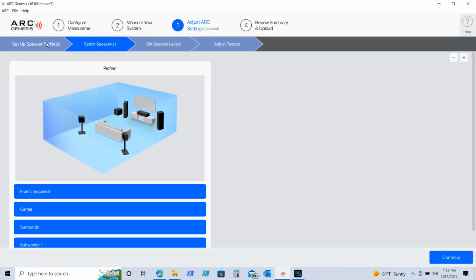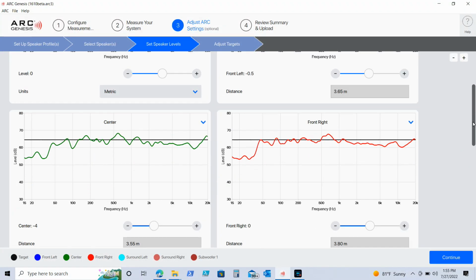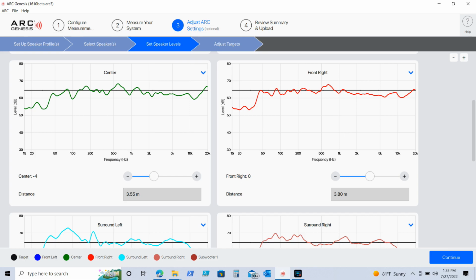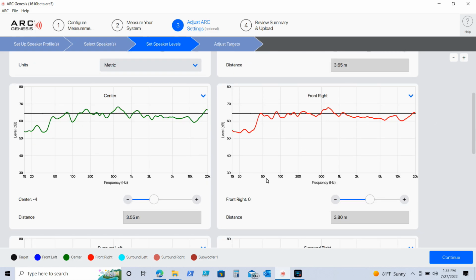So you have speaker profiles, and you can select the speakers for that particular profile. You look at the speaker levels. Like I mentioned before, ARC now uses the front left speaker as the baseline, so it lowered mine by 0.5. And my front right, which is basically the same speaker, is at 0. So I guess my front left speaker is a little bit hotter than my right, so it lowered my front left speaker a little bit. And my center channel has a higher sensitivity, and the adjustment it made for my center channel is 4 dB.